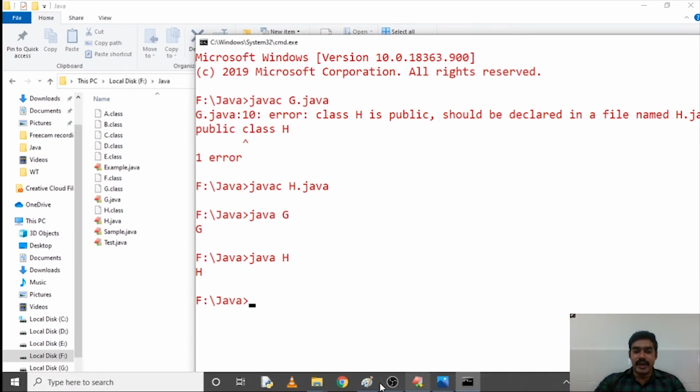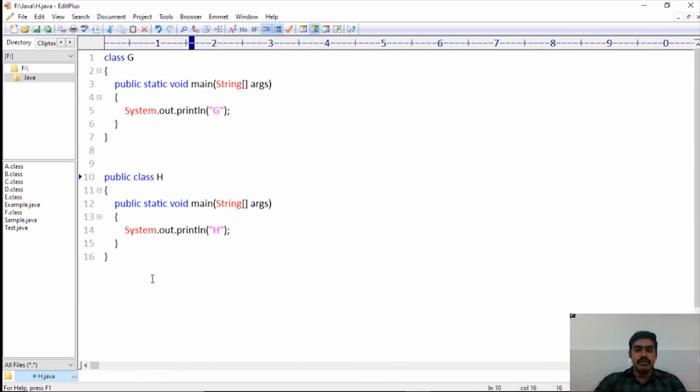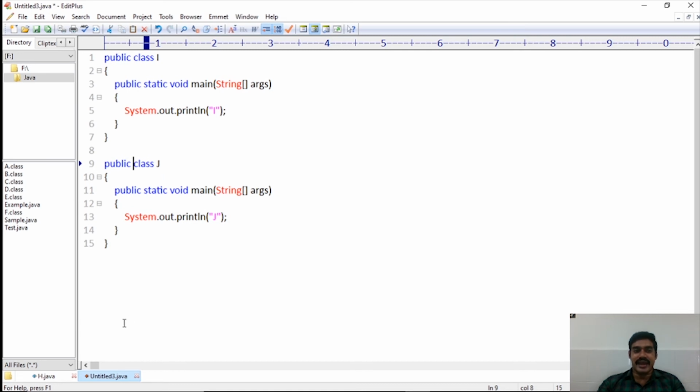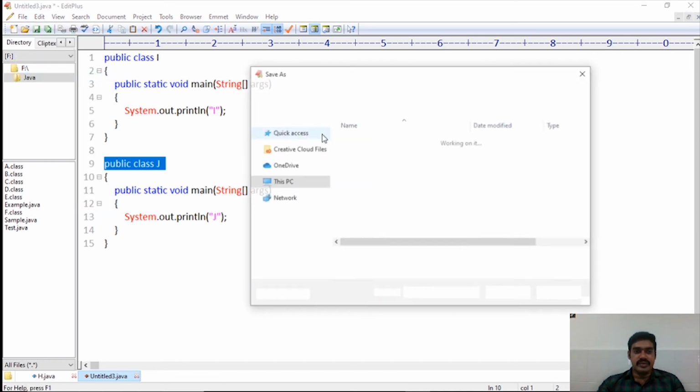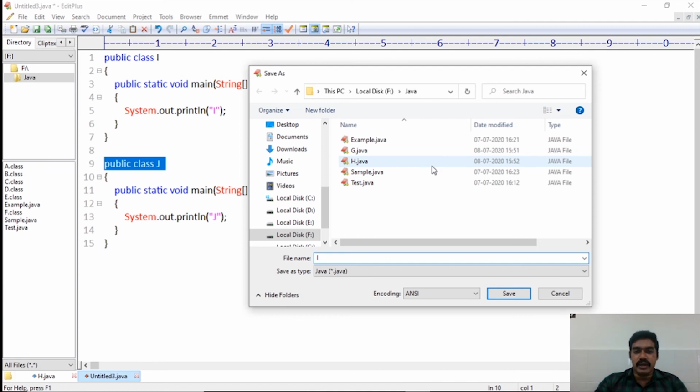Next, here immediately you may get one doubt. Consider the second case. Assume that there are two public classes in your source program. One is public class I, second one is public class J. Now with what name should we save the Java program? If there is a public class, then we must save that program with that particular public class name only. But here how many public classes are there? Two public classes are there. Then with what name should we save this program?